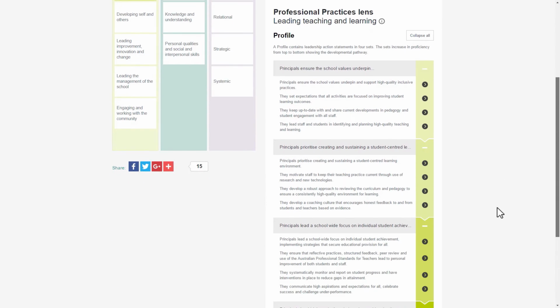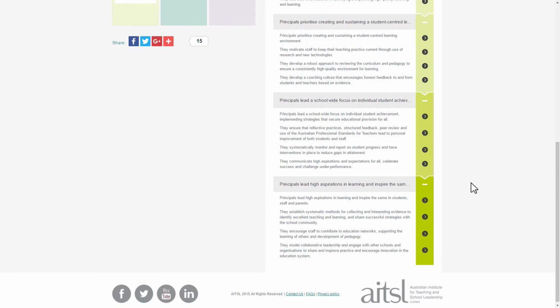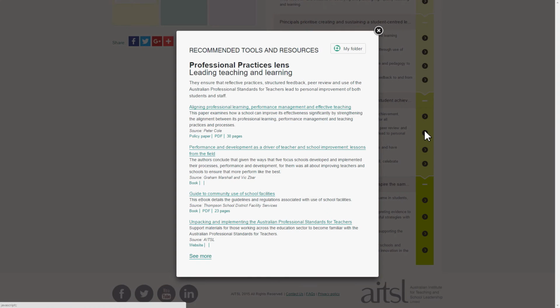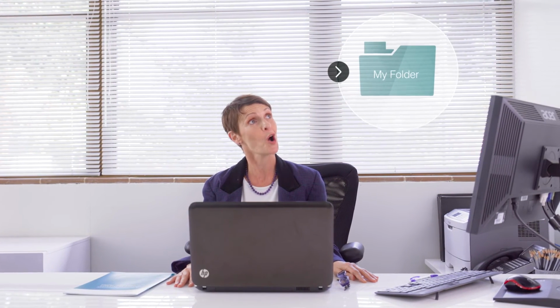Once you've explored your profile, you can click through to the black resources arrow to access a list of resources targeted to support your professional growth in that area. You can save a link to these resources with the My Folder option once you've registered on the AITSL website. You can even save these resources for future visits, which is handy if you're as busy as I am.